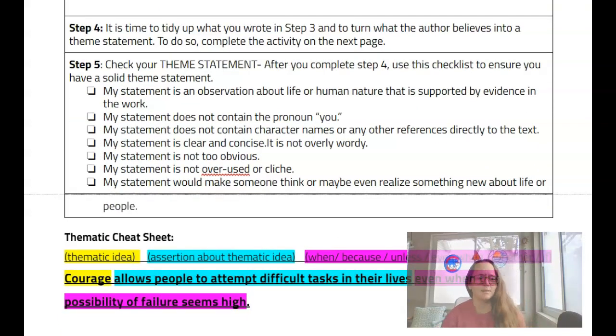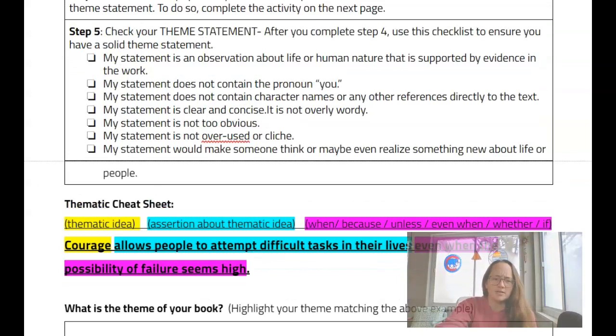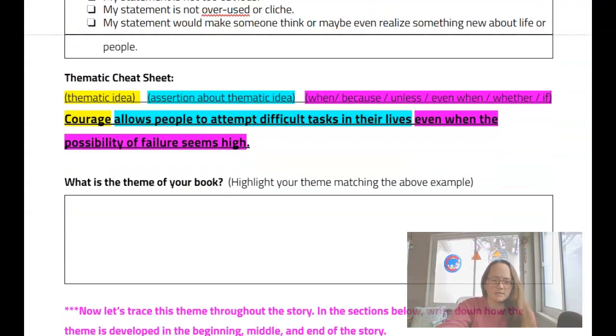Step 4, then, it's time to tidy up what you wrote in step 3 and turn what the author believes into an actual theme statement. So to do that, you're going to complete the thematic cheat sheet on the next page. So go ahead and scroll down. So for step 4, you're going to go to the next page, and then you're going to come back for step 5 and complete the checklist.